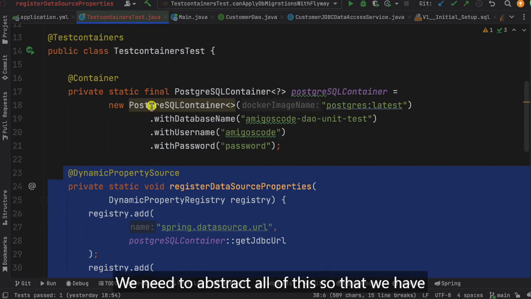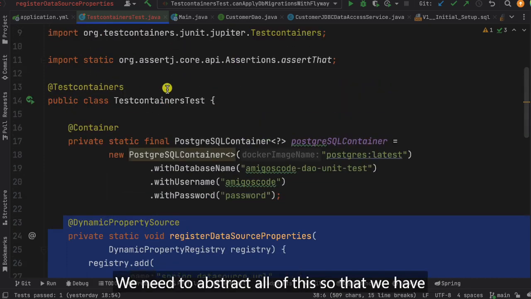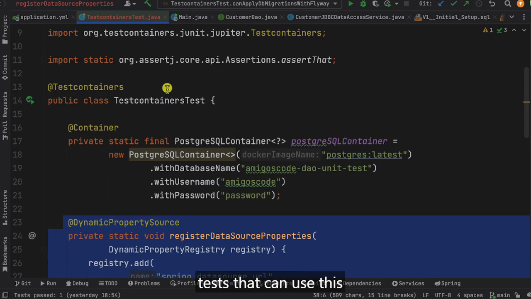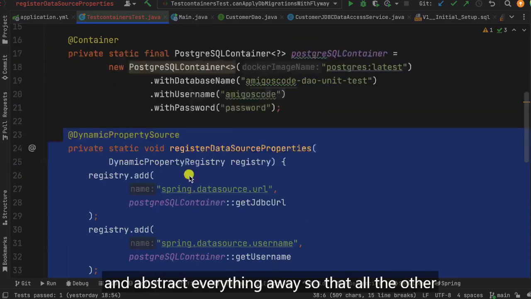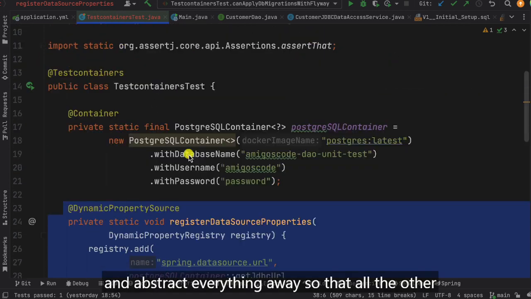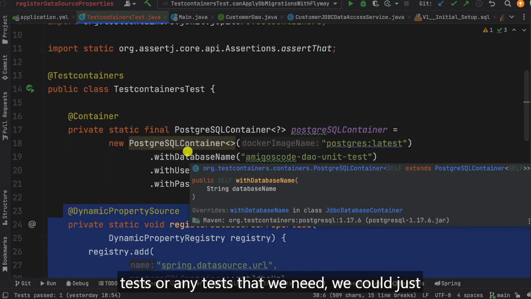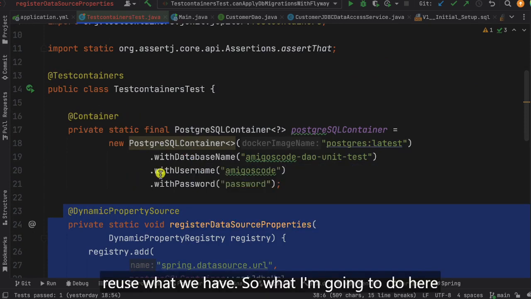We need to abstract all of this so that we have tests that can use this as the base class in order to have all of this functionality. So let's refactor this and abstract everything away so that all the other tests, or any test that we need, can just reuse what we have.